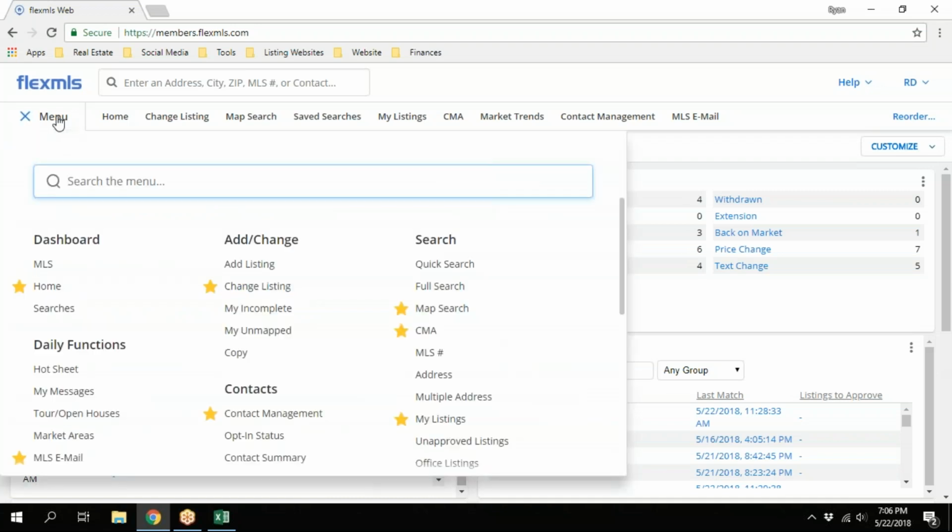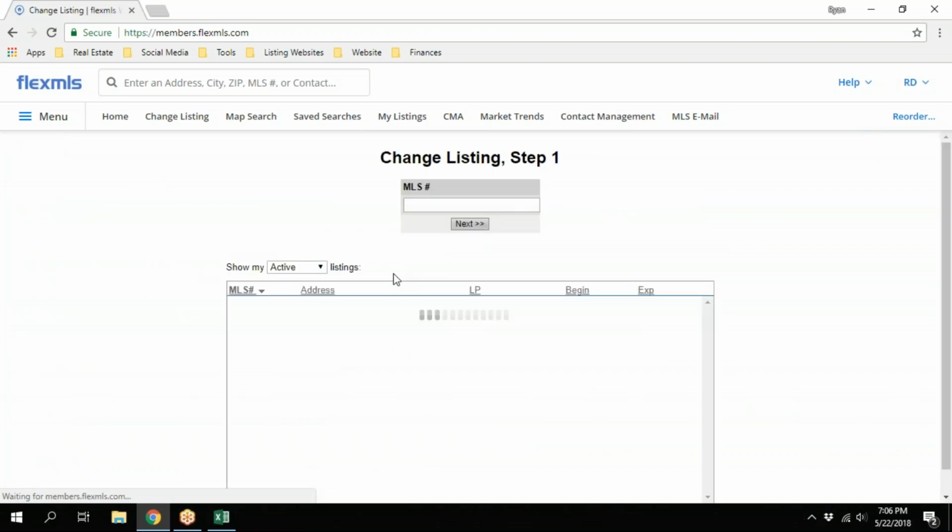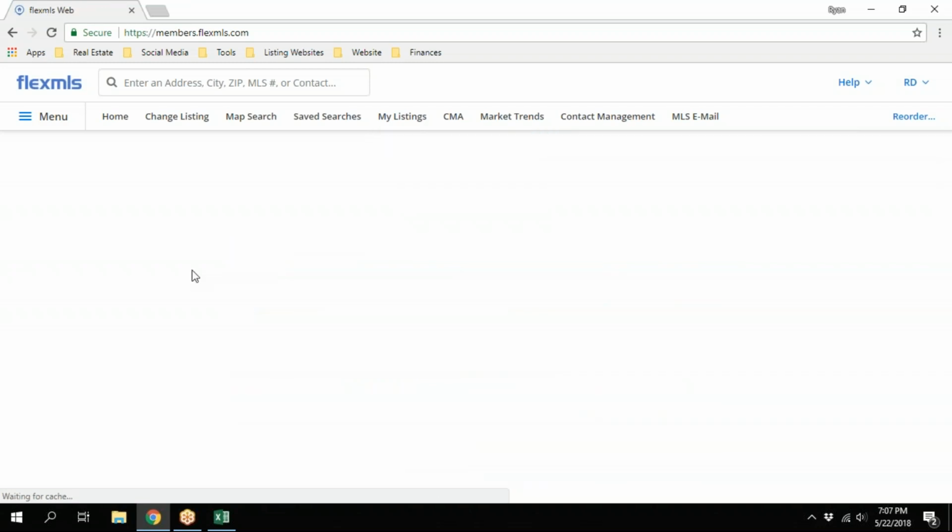In order to close a property, under Menu, under the Add Change section, if we go under Change Listing, you'll see that you're going to have a list of all of your active properties. In case you've got any already changed to pending, you'll also have that pending option. But let's start straight from active. So say that we want to change the status of this first property here. We're just going to click on the MLS number.